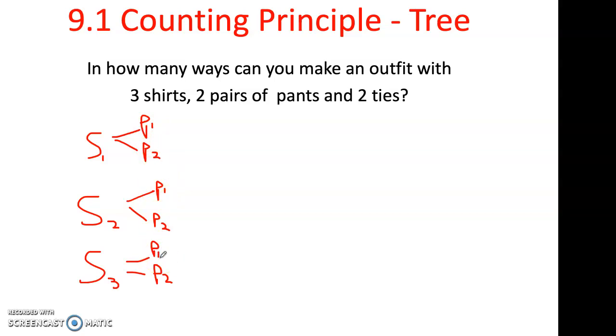But since we're at the prep, we also need ties. So we also want to know how many outfits we can make with 2 different ties. So we have tie 1 and tie 2. With pants 2, we can also pair that with tie 1 and tie 2. So actually the way we're doing it is the longest way we will do it. We will be doing shortcut ways from here on in. Here, tie 1 and tie 2.